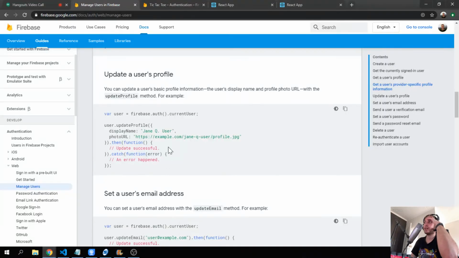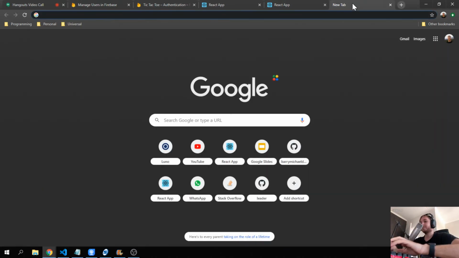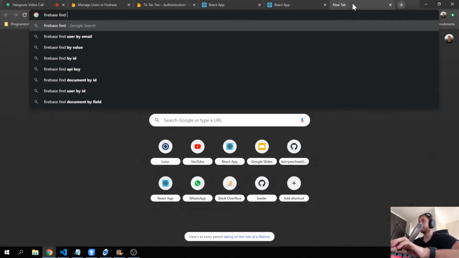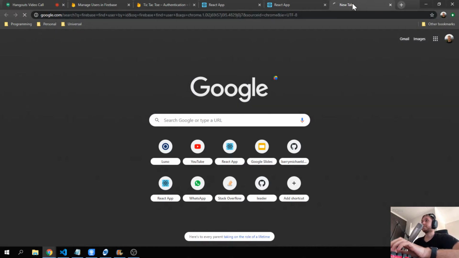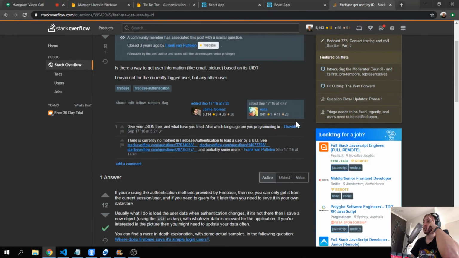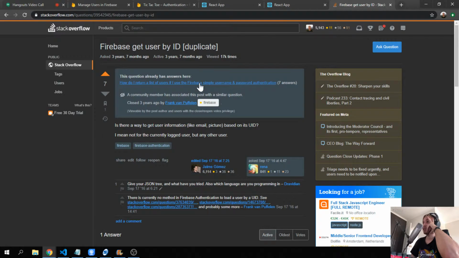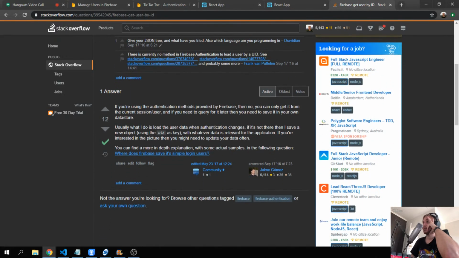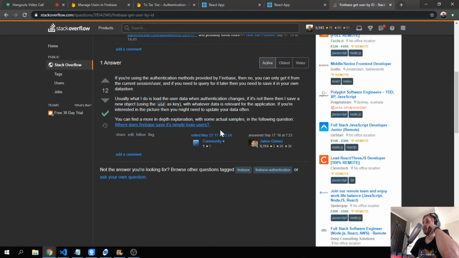So I think before that, I want to search Firebase find user by ID, something like that. See what this person said. I always instantly upvote, like, they helped me. They have a duplicate, so it could be something. Usually our idea is I'll load the user data when authentication changes. So this might be a bit more complicated. We might need to actually save their data as they create their account.